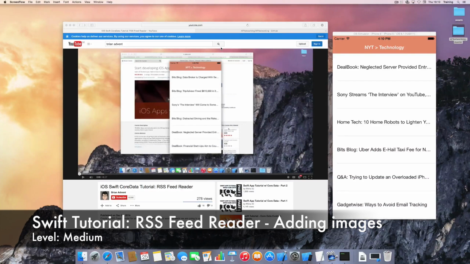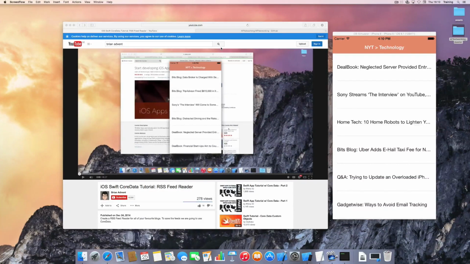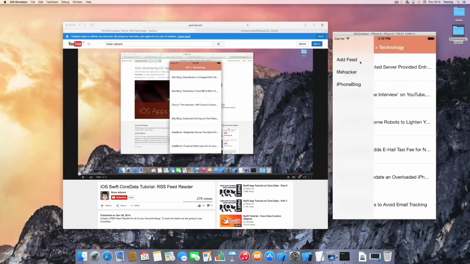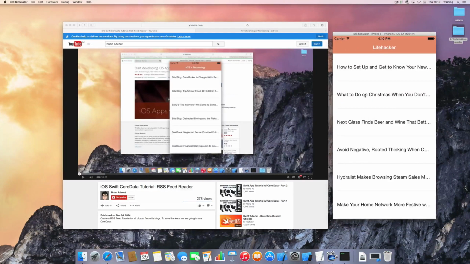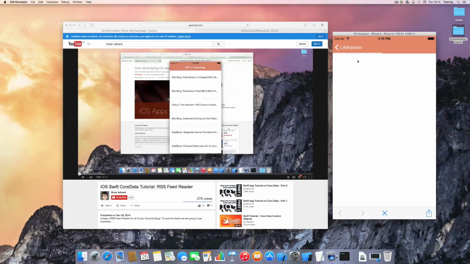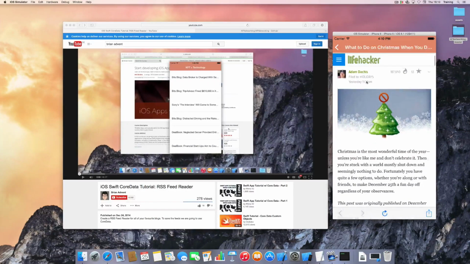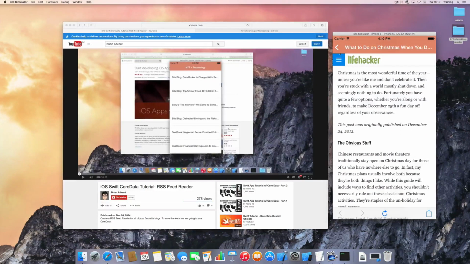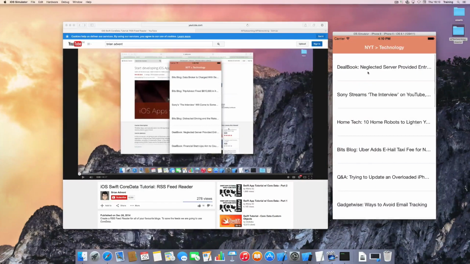I have asked you for suggestions on how we can improve this RSS reader that we created in the last tutorial. We have very basic functionality here at the moment, so you can add a new feed, you can save it using Core Data and access the feed later, and click on a news item, and then you get the blog article or whatever is behind this feed item.